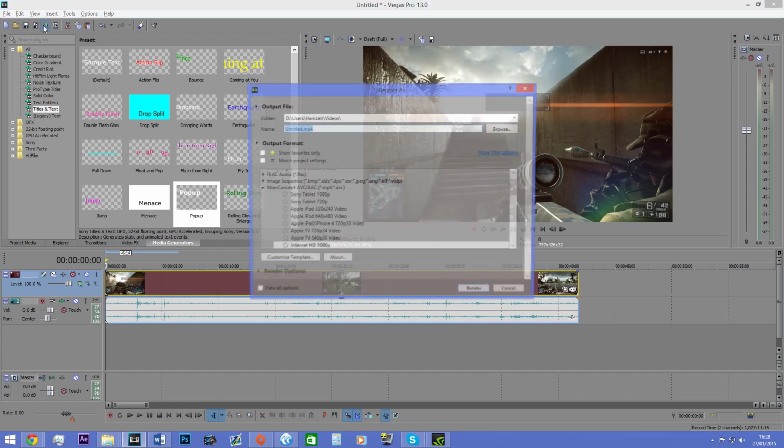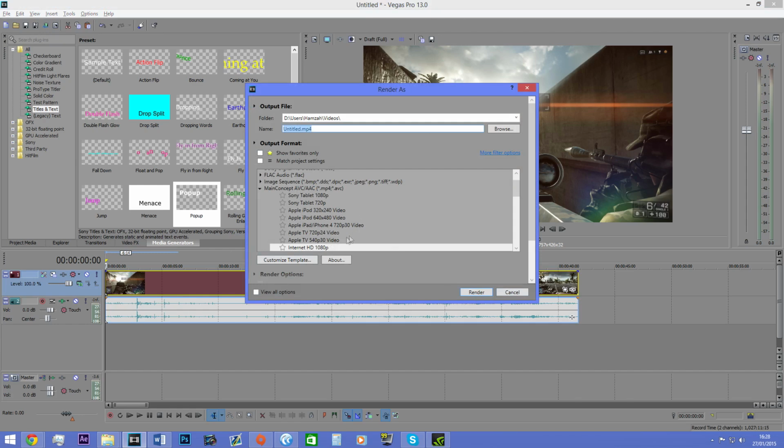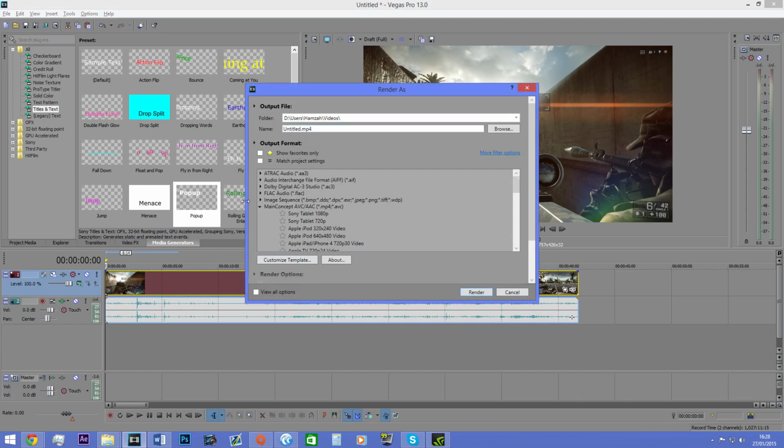For YouTube, there are four main things. If you would like to render in 1080p, all you need to do is unselect these two, and you'll have a list of things. Now look for something called Main Concept AVC/AAC MP4. That is basically it. Now scroll down and you will see something called Internet 1080p. This is what you should use to render.